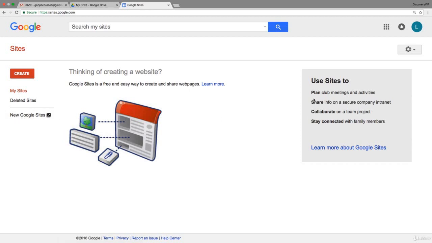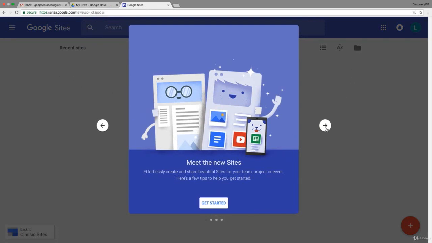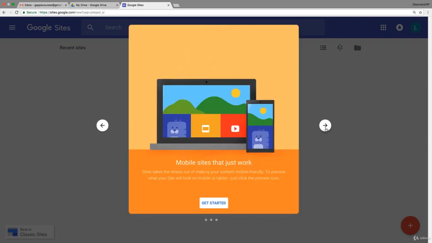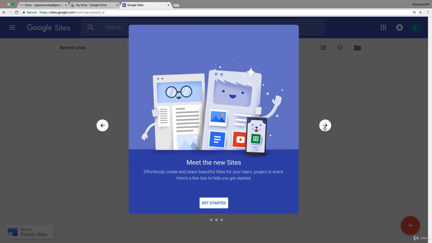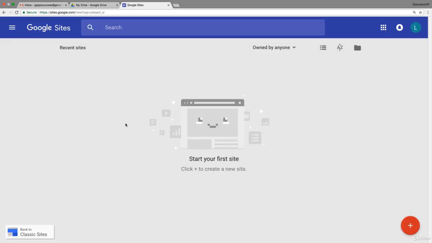So again, you can plan, share, collaborate, and stay connected. So when you go to the new version of Google Sites, you're going to see it looks quite a bit different and a lot more modern. So this is what we're going to be using within the upcoming lessons. They've got some information here about what's new with Google Sites and also collaboration, and that the sites are mobile ready. So that's a big thing nowadays because you do want to make sure that whatever content you're developing online, that it is mobile ready.